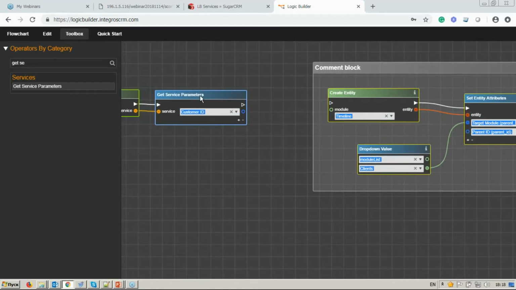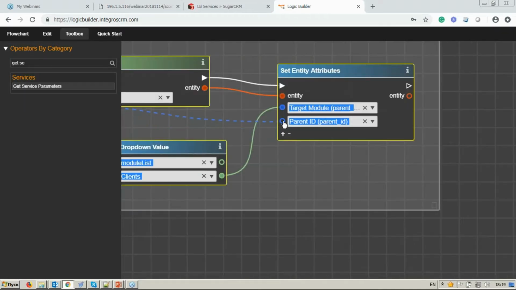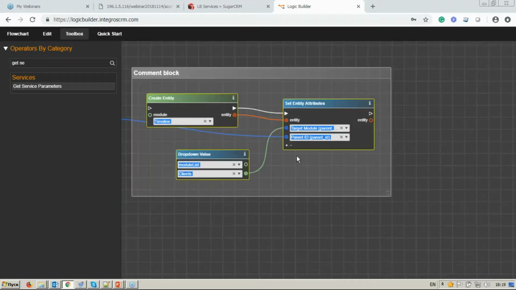I assume that I will receive from the scoring system an ID, the client's ID, that equals the Sugar customer ID. But of course, if you receive some external system ID, you will be able to find the client record by this ID. But for now, I just take this customer ID and input it into the parent ID field in my timeline. So we define where this key event will be shown, for which client.